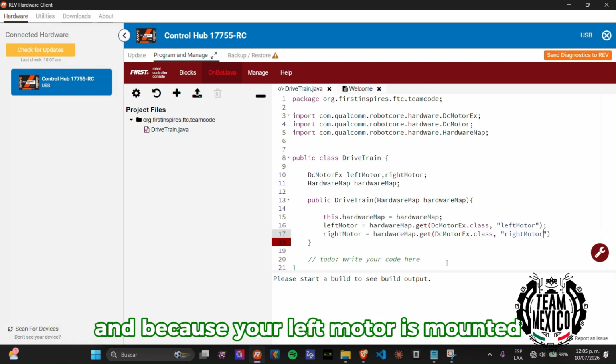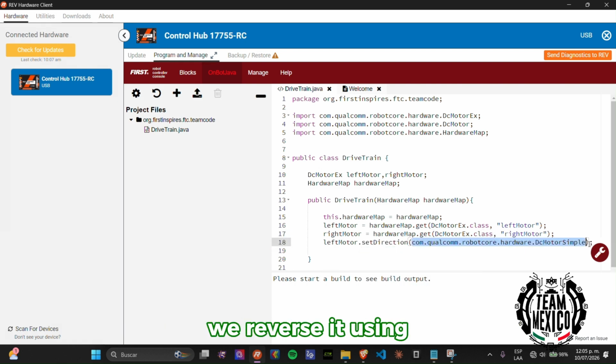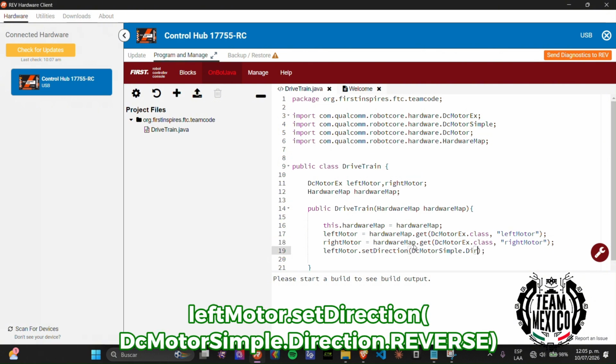And because our left motor is mounted facing the opposite direction, we reverse it. Using leftMotor.setDirection, DcMotorSimple.Direction.REVERSE.